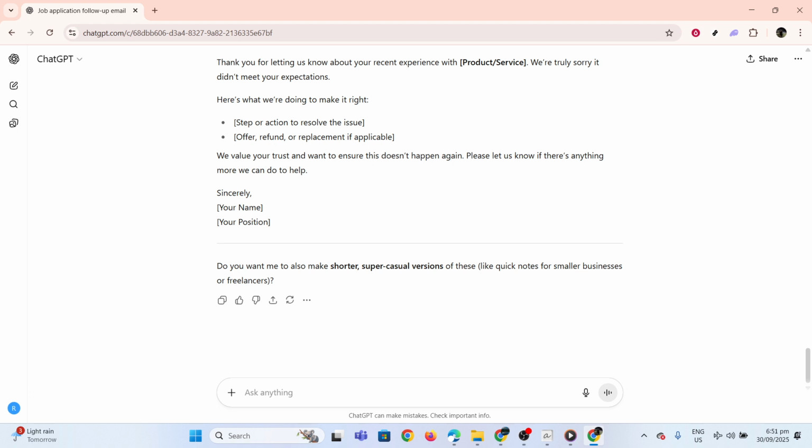And there you have it. By leveraging the capabilities of ChatGPT, you can create and customize email templates that are ready to reuse and personalize, saving you time and enhancing your communication workflows.